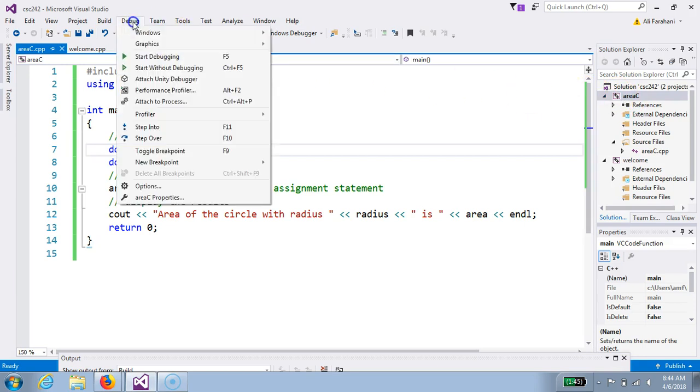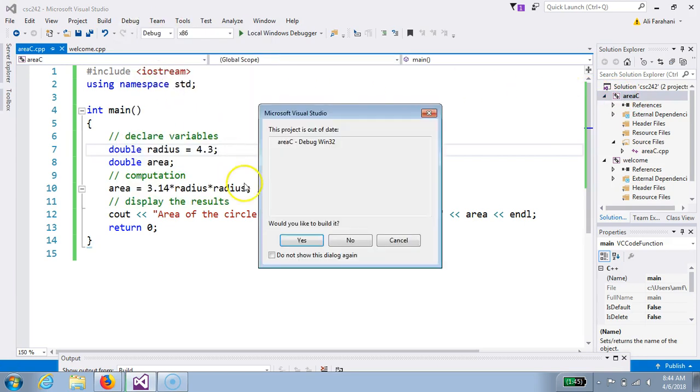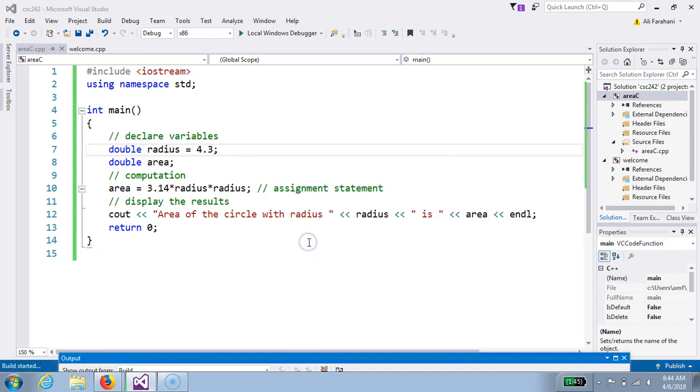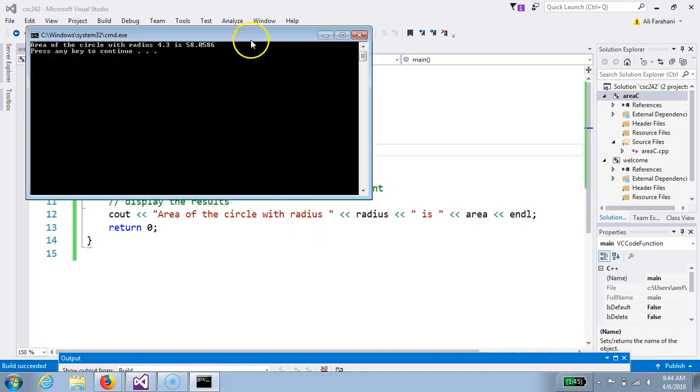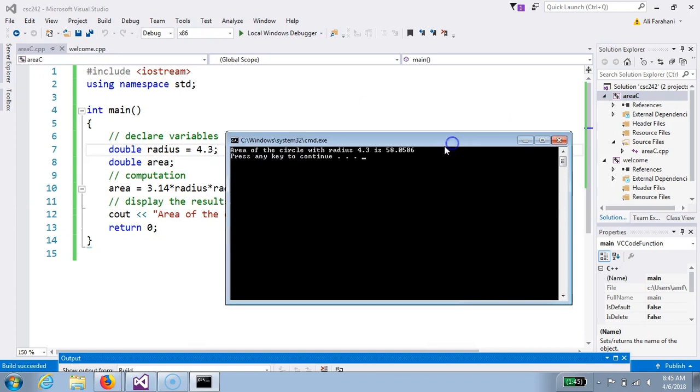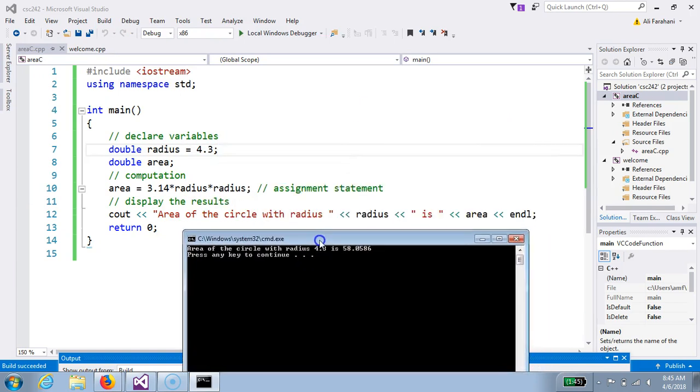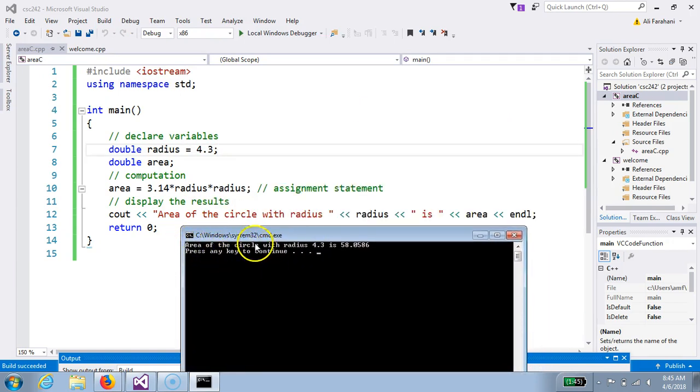As I go to run this program and build it, you will see that this console window will come up, and it will compute the area. And notice how the output is constructed. Area of the circle, there it is, area of the circle with radius, and then the placeholder radius, the value of it is placed in there, is equal to 58.0586. That's it.